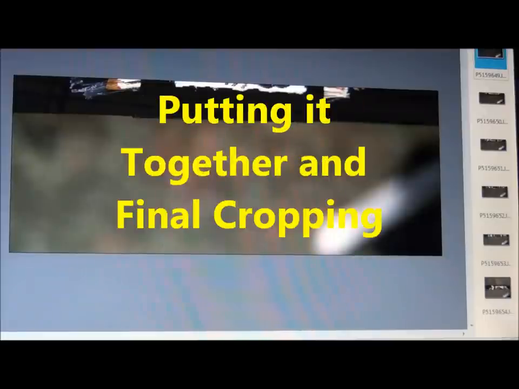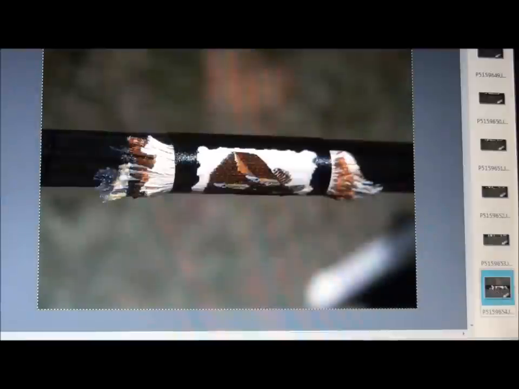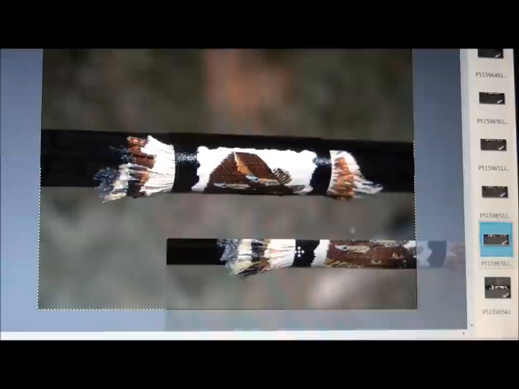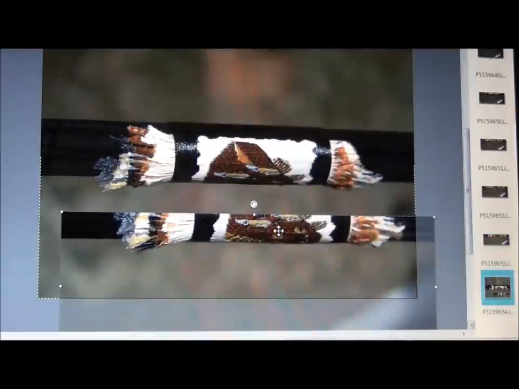Alright, got all the cropping done. Now I'm going to start putting the picture together. This was my last one that I cropped, so I'm going to go right back to the beginning, to the one I didn't crop. And I'm going to click and drag. That's how this one functions. They may be different for different programs.